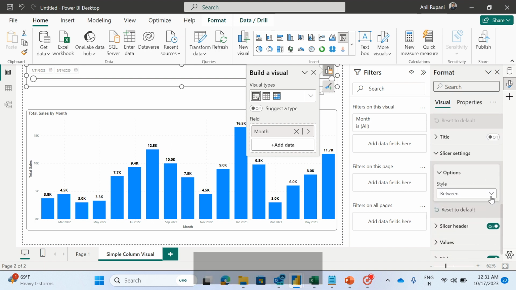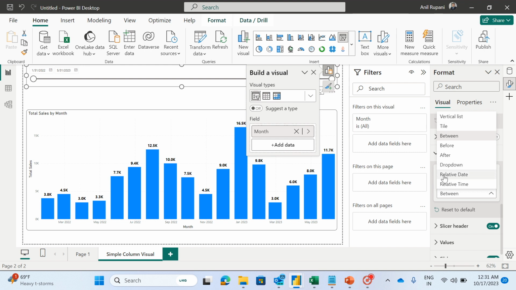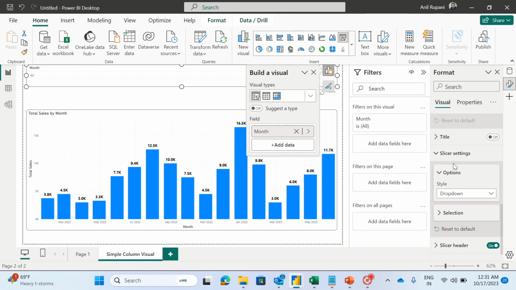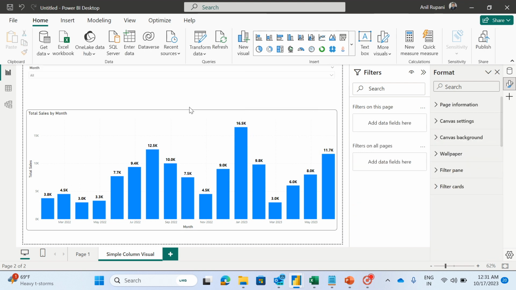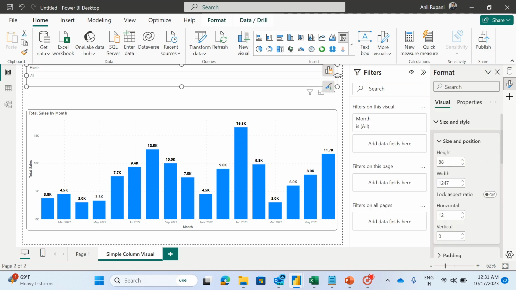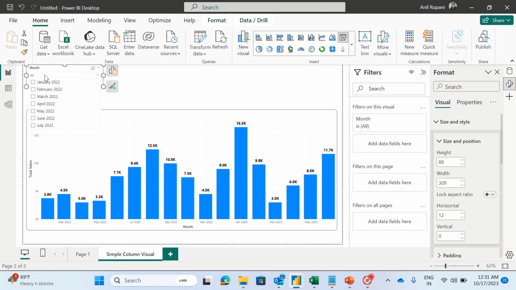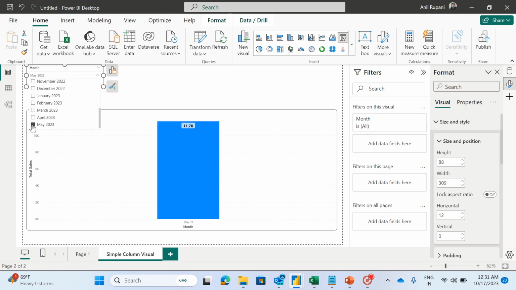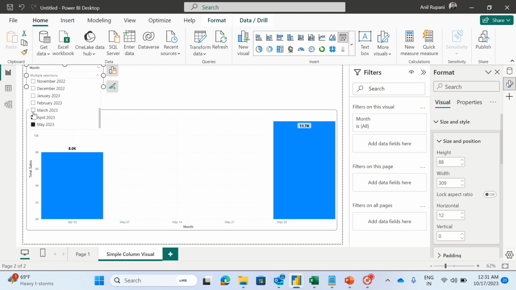And let me just format the month by selecting a drop down. Now this is a month slicer. If I want to see only the 4 months data, then I'll be selecting those last 4 months manually.